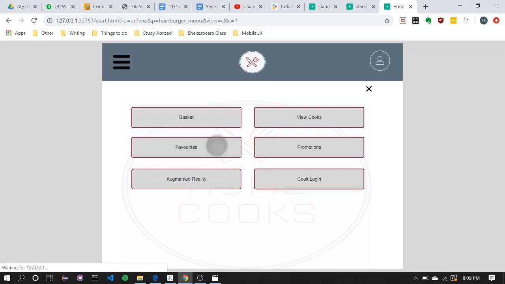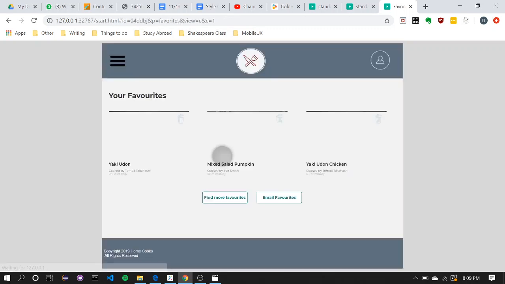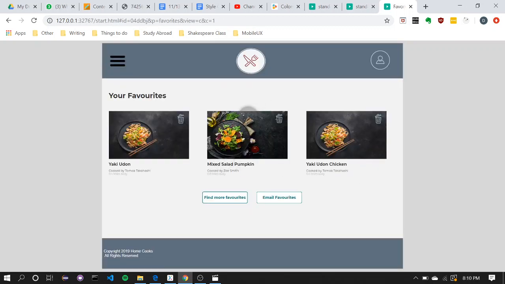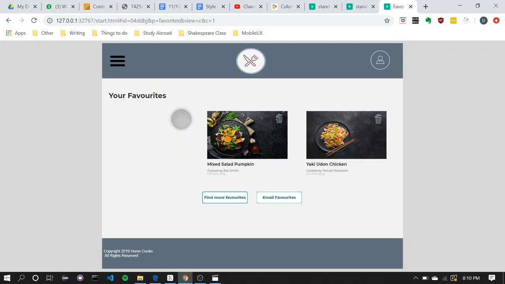So the first one is favorites. As you saw from before, I added an item to my favorites, and that item would end up here on this screen. And let's say I'm not really a big fan of mixed salad pumpkin anymore. I would click delete. Or if I'm okay with keeping that one. But if I really didn't like yaki udon anymore, I would click delete, which would remove that item.